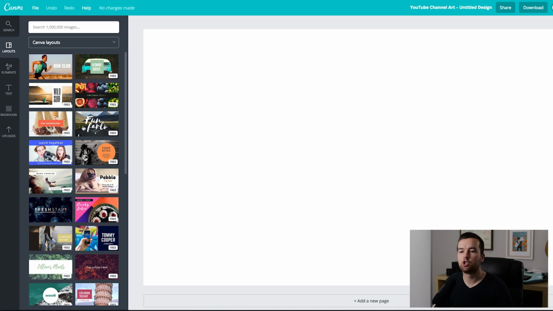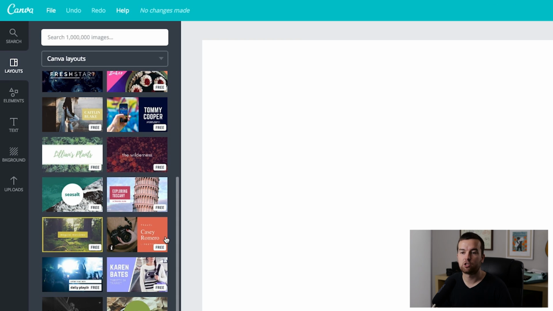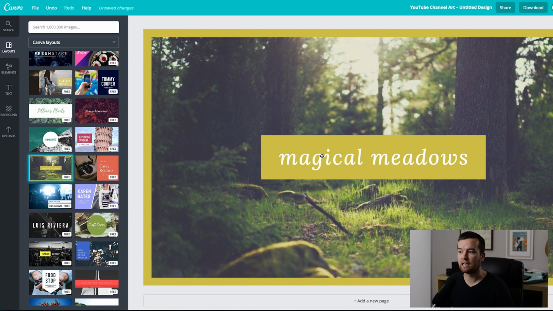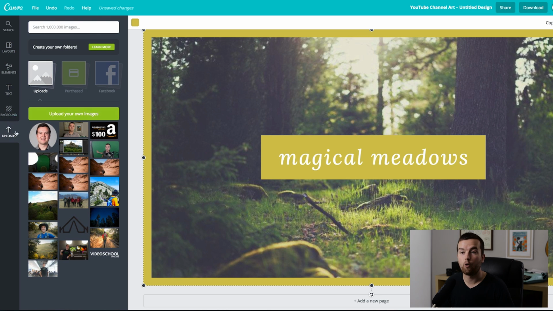Once it's open, you can choose any of these layouts over here to use to get started. So say I want to click on this one, then I can customize it. Play around, you can click on the text, you can click on the images, you can change the background, add more text, add your own photos by uploading over here. And then editing. It's like any typical editor. You can double click on things, you can move things around, resize.